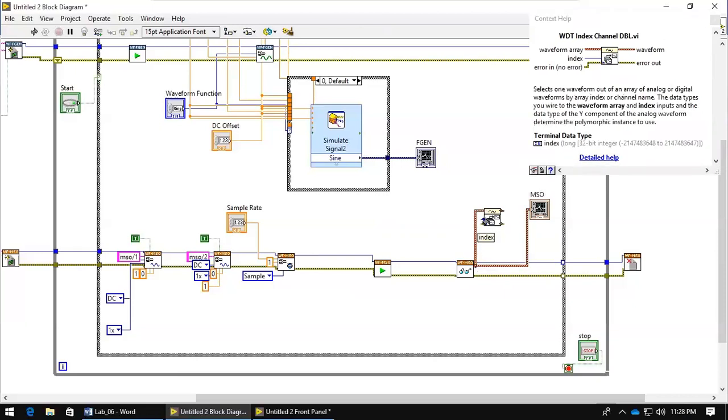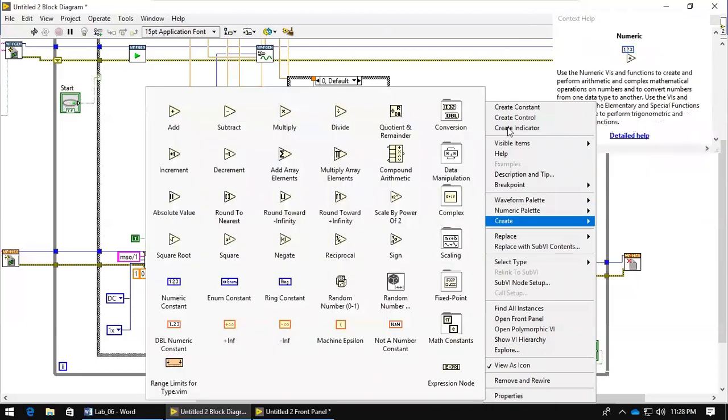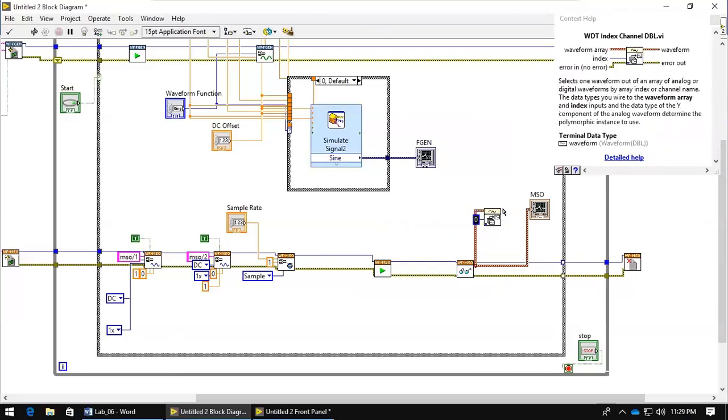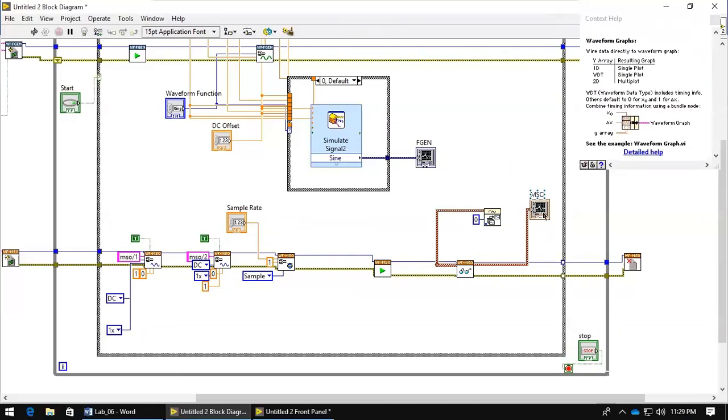Okay, and then I'm going to put index as create constant, and that is 0. I'm going to read the data on channel 1, and this will be my output. So what I'm trying to do right now is, this MSO waveform graph will display the signals from both channel 1 and channel 2.